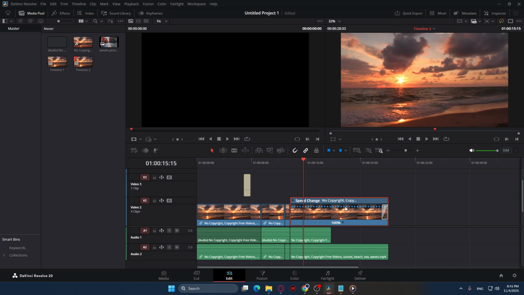From here, take a look at the drop-down menu just beside where it says 100%. This percentage indicates the current speed of your video. Click on this drop-down arrow to expand your options. As you explore this menu, you'll notice that it includes multiple options for altering the speed and playback direction of your video segments. In today's task, our focus is on reversing the segment.